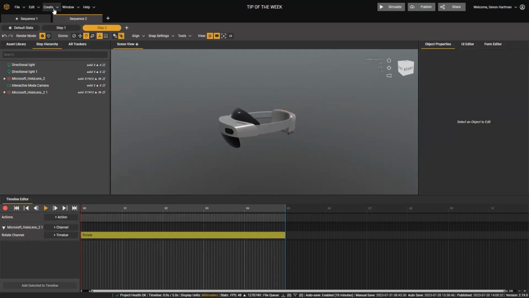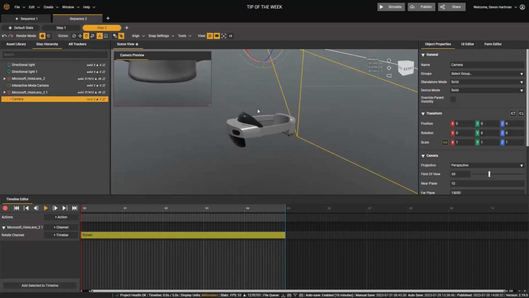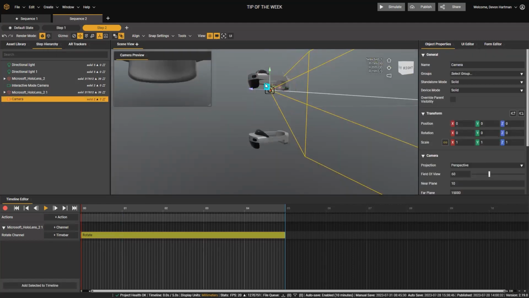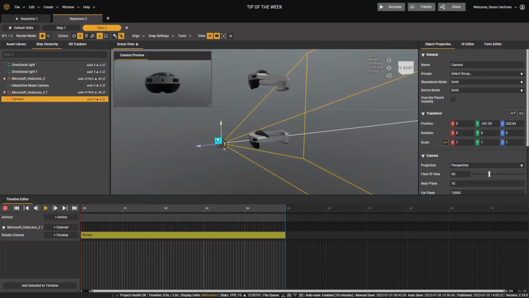Next, we're going to go up here to create and create a new camera. Position this camera so it views your HoloLens or whatever object you're spinning.